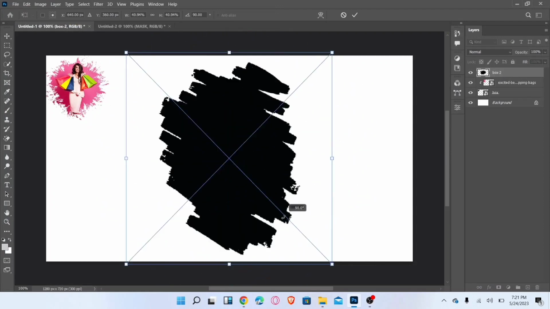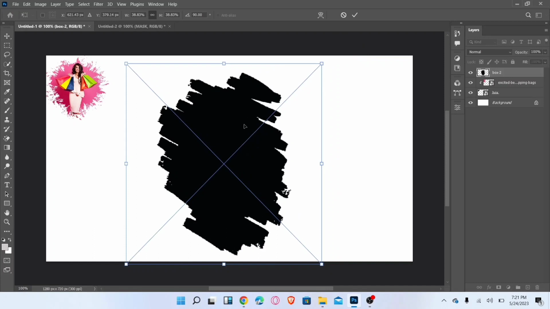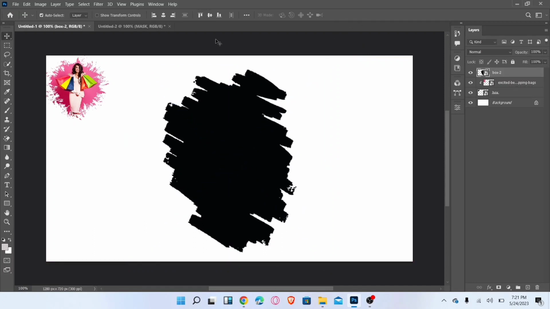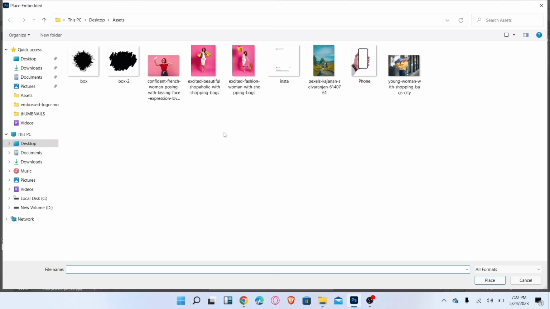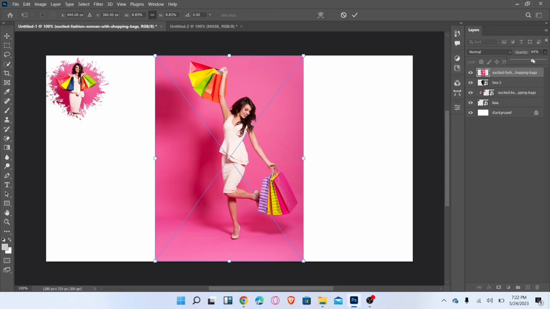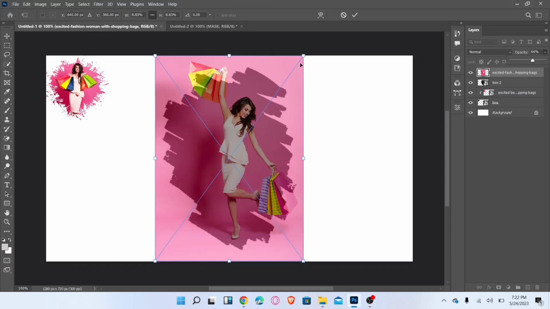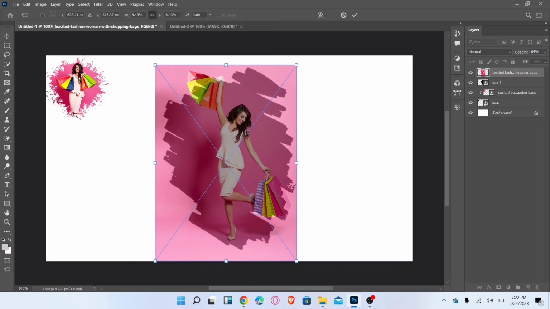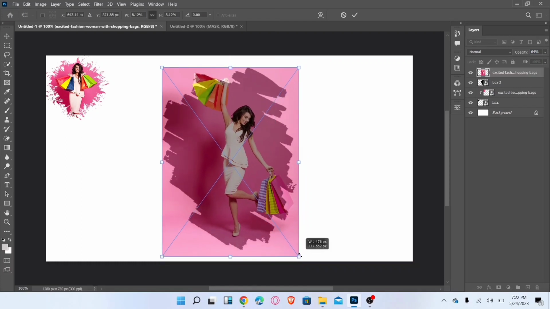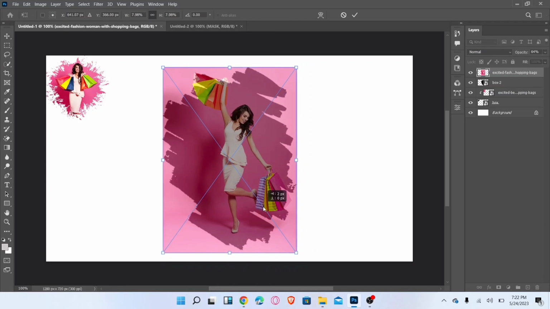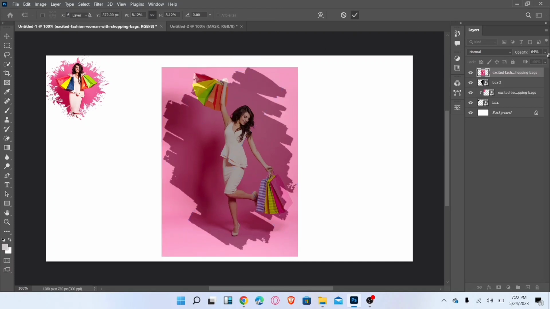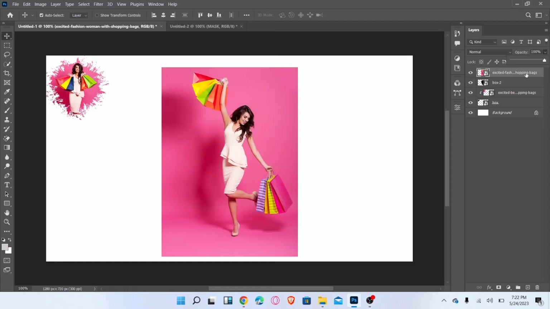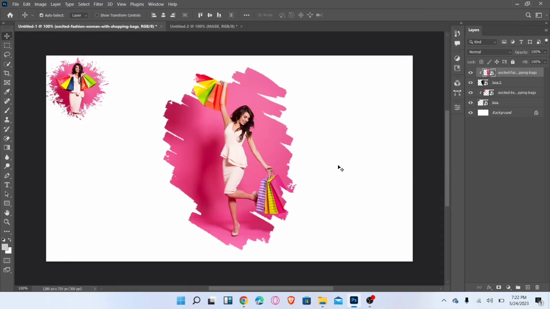Adjust the position like this. Place the image over here. Now decrease the opacity of image and adjust the size and position like this. Increase layer opacity to 100. Now right-click on layer and create clipping mask.